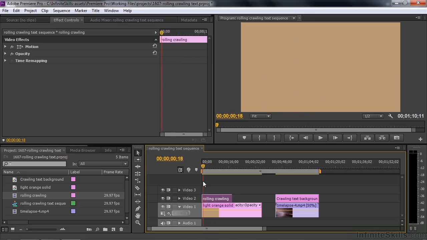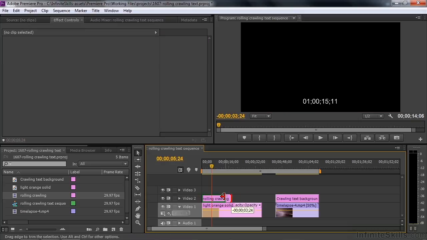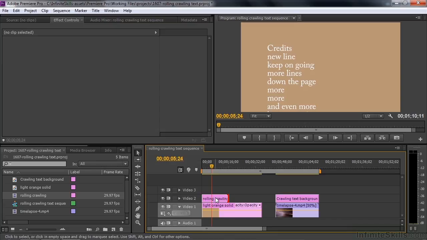You determine how quickly it comes on the page, if it eases in or eases out. And the length of the rolling credits is as long as this clip is. You can adjust the length simply by dragging it out or shrinking it down. Pretty straightforward. Now I want to make crawling text.